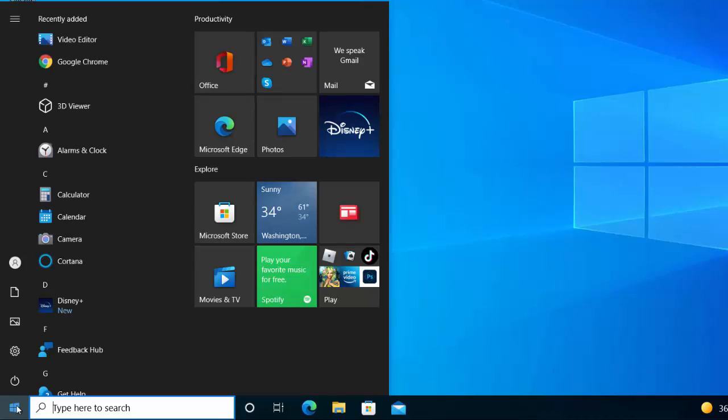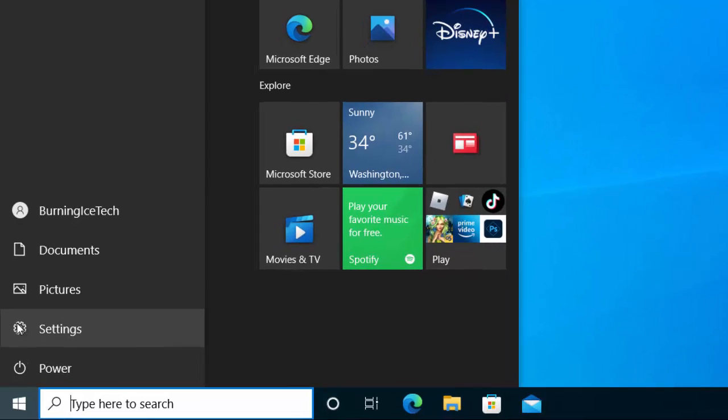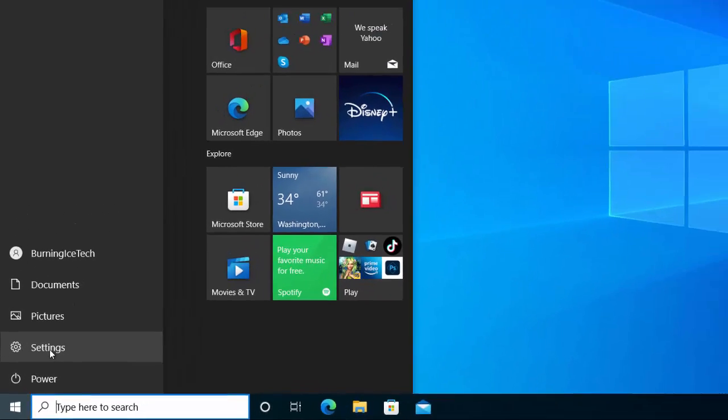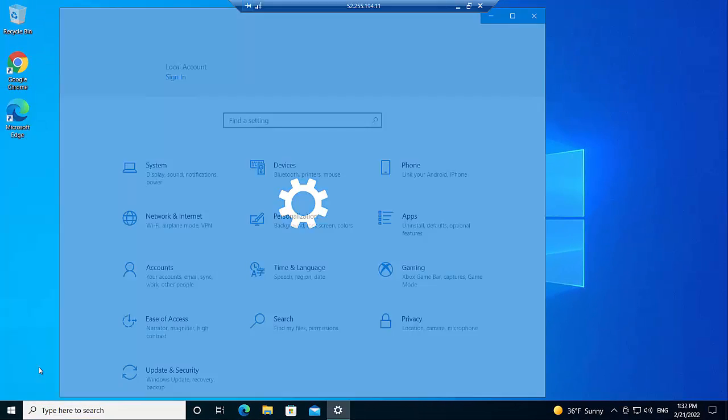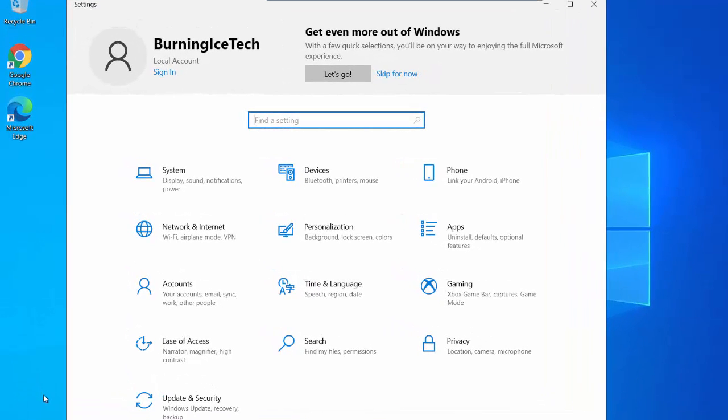So on Windows 10, it's still at the bottom left. And we're going to go to this little sprocket icon. It looks like a little gear icon. If you hover your mouse there, you're going to see it says settings. We're going to click on that. And this is going to open what is known as the settings app. It's effectively the new control panel.